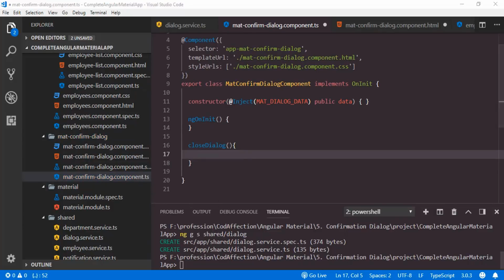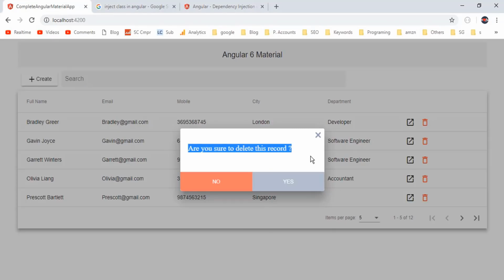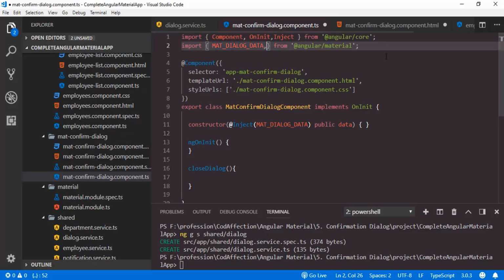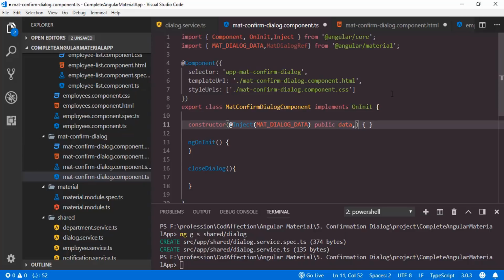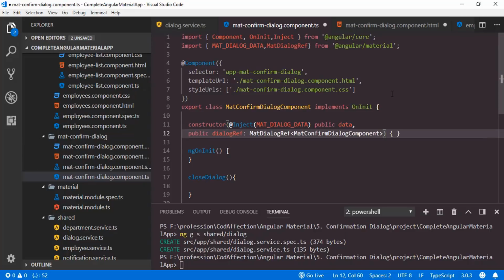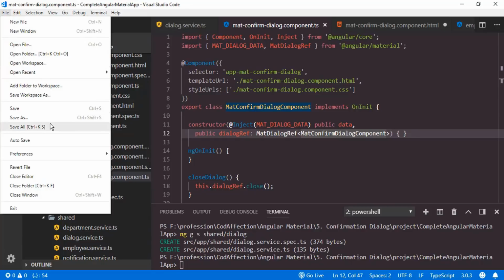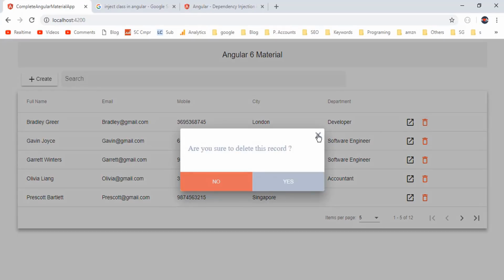In order to close this pop-up here, we have to have the reference for this pop-up dialog. For that, we have to import the corresponding class here, which we have done in previous tutorial, MatDialogRef. Now we have to inject a property of this type, MatDialogRef, for this component, MatConfirmDialogComponent. Now we just need to do this.dialogRef.close function can be called. Okay, now let me save all of these modifications here. Then back to the application, click on delete icon, then close this window.